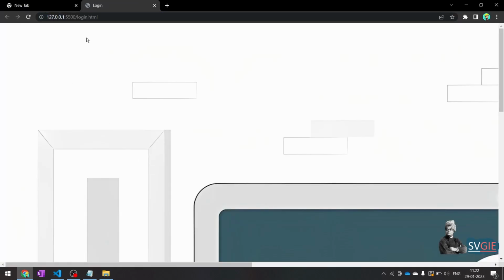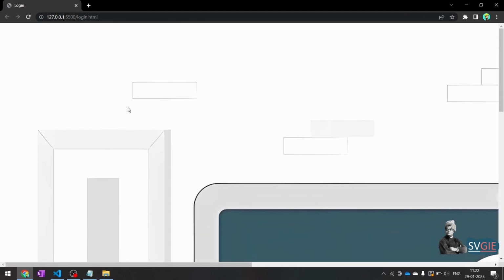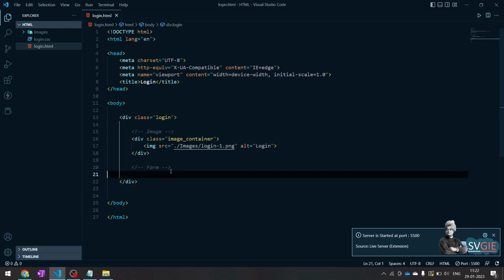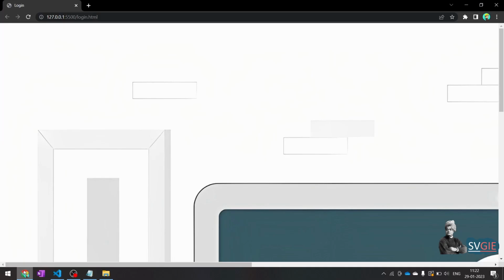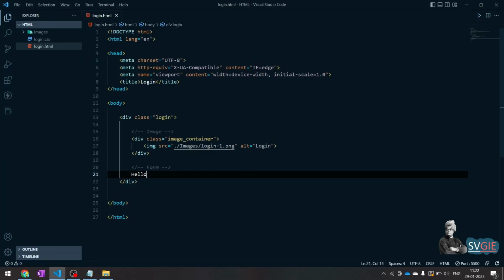5500 port, and you can see the image is now displayed over here. If I make any change, like I will write hello over there and save it, and I go over here, you can see we have hello. So I don't need to refresh the file every time. This is a really good extension. So yeah, now let's create the login form.